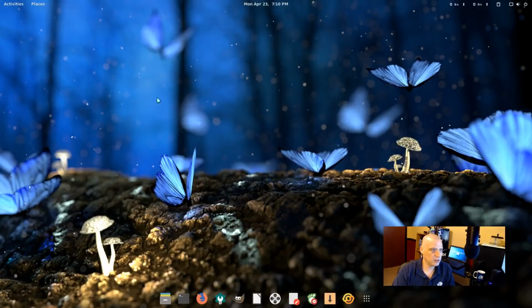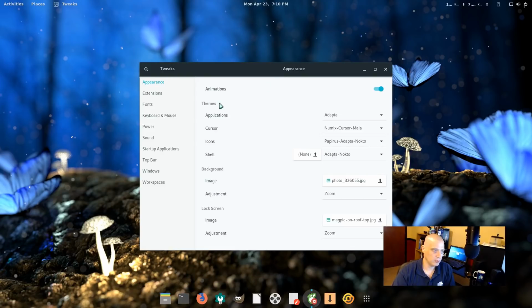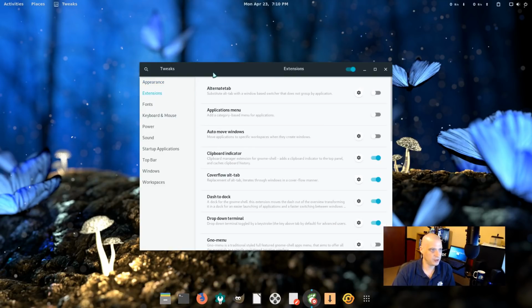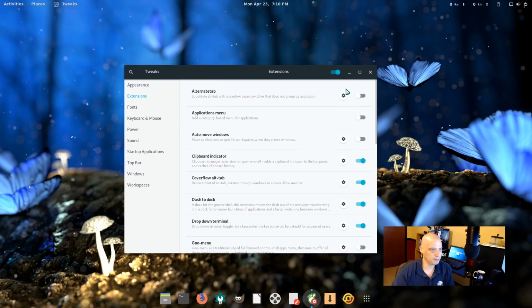Alright, so now that we've taken a look at all the applications installed by default, one thing I want to do is go back to the GNOME Tweak tool. We played a little bit with the themes and icons, but really what I want to do is check out the extensions installed by default. What do they have here?